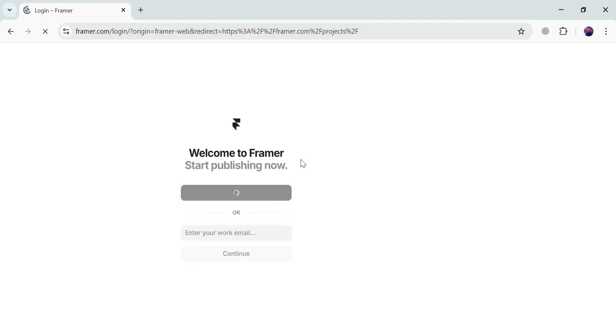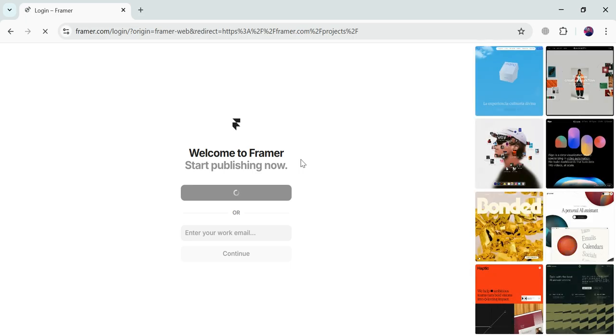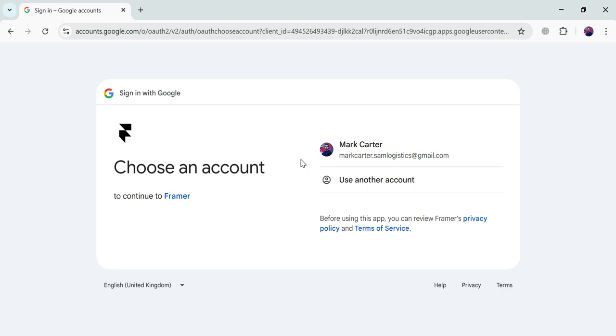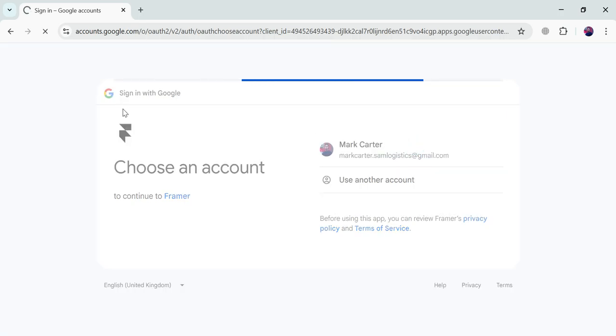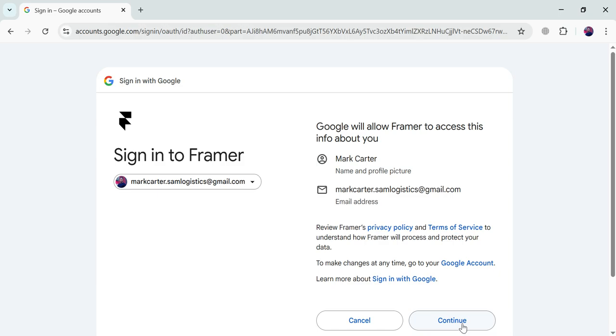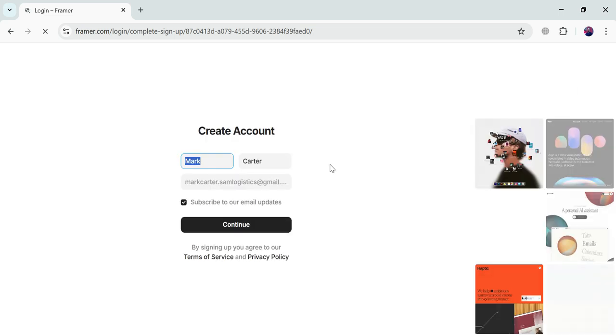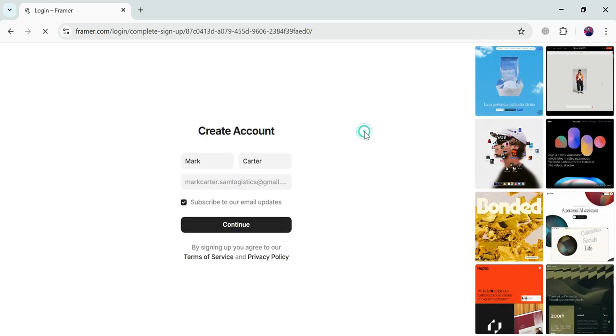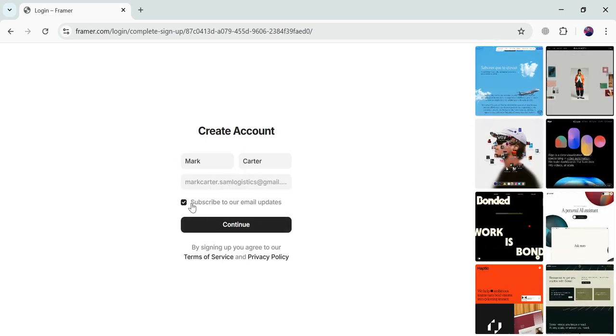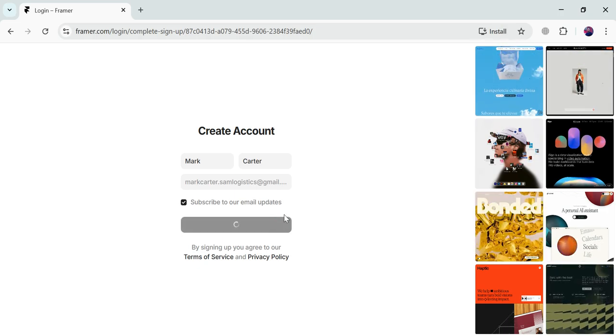I will prefer to continue with a Google account. You can also write your own email and do things manually as well. But I prefer to choose my Google account because I just need to select my account and it will fetch all of my details automatically. Now it's asking me to choose a name. So this is the name, and let's click on this continue button.